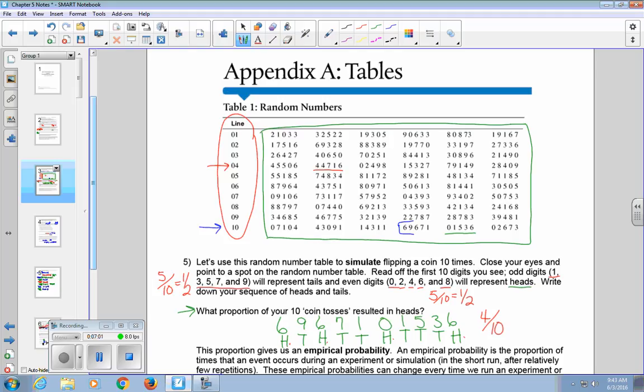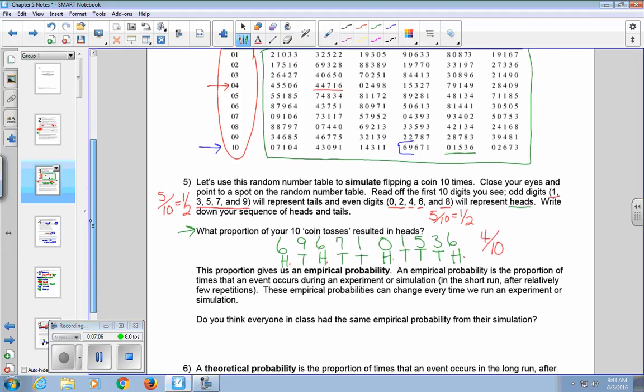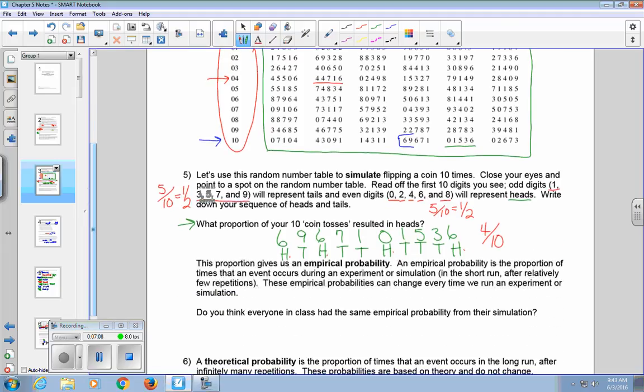And so again, I recommend that you press pause, give this a try, see if you get the same result. Okay. And note that the proportion that you have here is what's called an empirical probability. The empirical probability is the proportion of times that an event occurs during an experiment or simulation in the short run, after relatively few repetitions. So 10 repetitions is relatively few. We're thinking of this as the short run. Long run would be something more like 100 repetitions, or a lot more than 100.